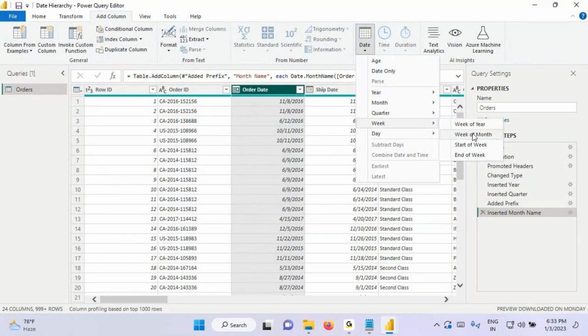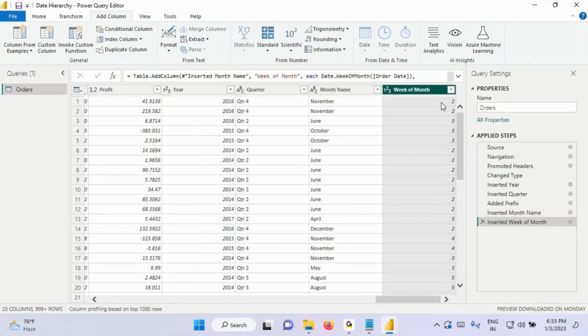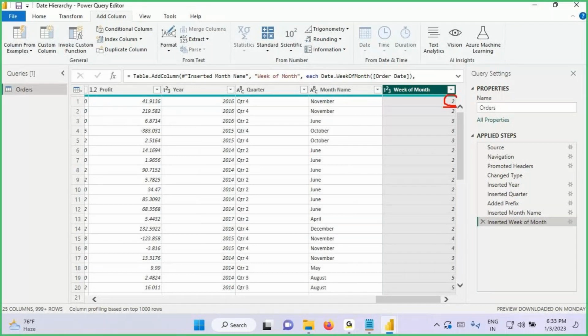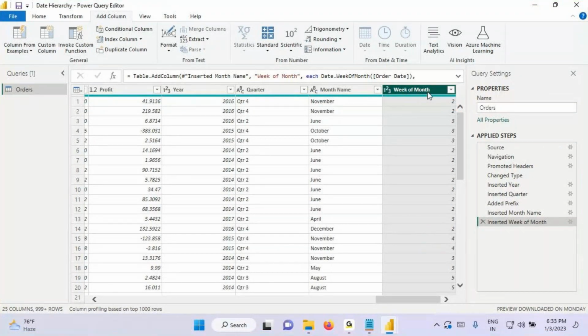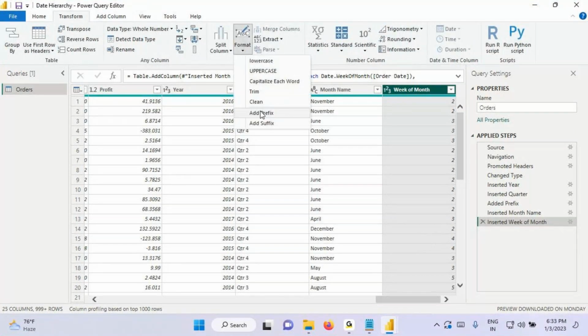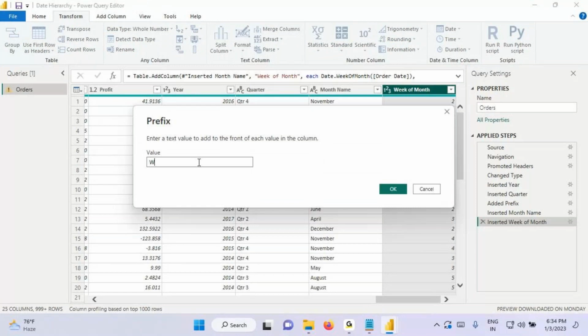Week of month. Again, week of the month is giving only a number. Better to write a text, like Week 2, Week 4. How to prefix a text? Select the week of month column, transform tab, format, add prefix. Which prefix? "Week" and one space.